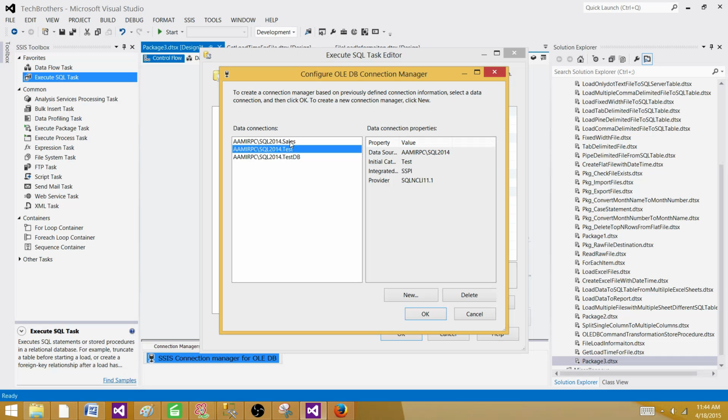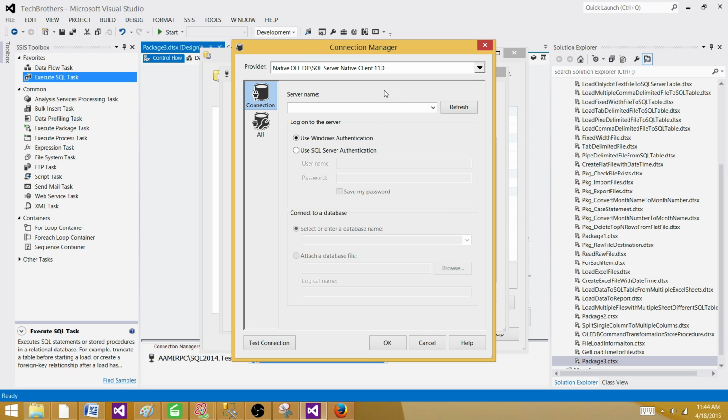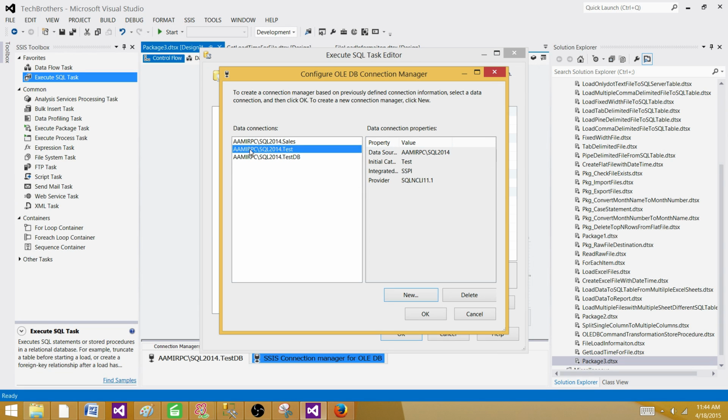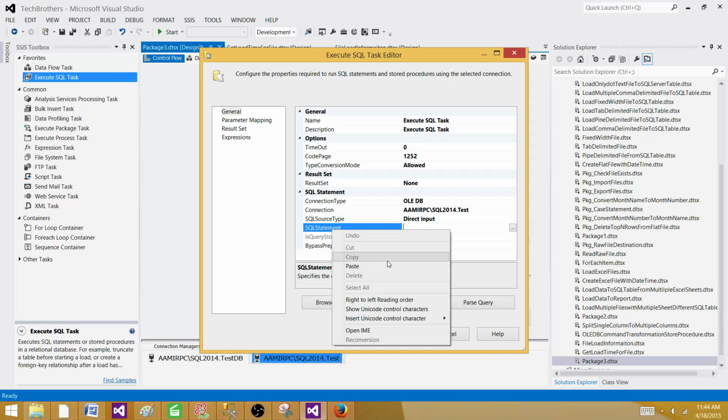So here the connections are there. If I want to use a new one, I have the test connection. I'm going to delete this one and say okay, let me create a new one. I'll show you how to create it. Right now I don't have a test database connection here. I can click new. Here you can provide your SQL Server name or instance name, and then you have to provide the database name. So test. Now the connection is created. We called it Amer PC /SQL 2014.test. The first part is our server name, and the second part is our database name. So hit OK.